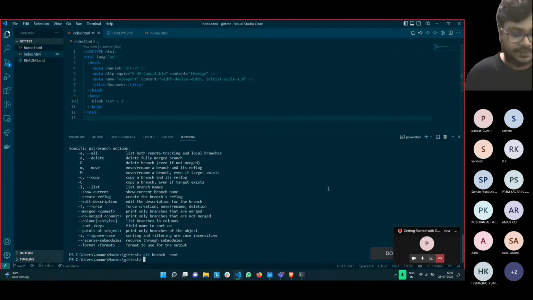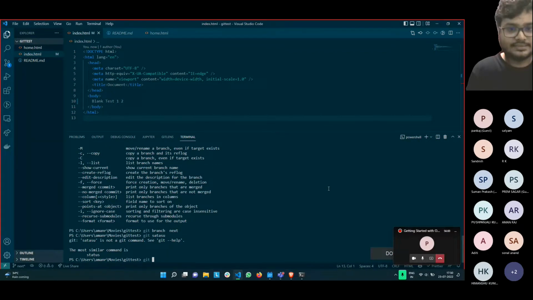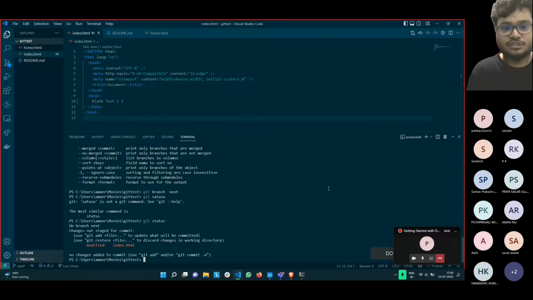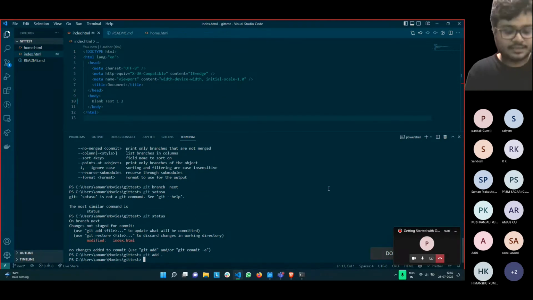Let me do a quick commit. If you remember, what we have to do before commit is first run the git status command to see what changes we did. Then we stage all those changes. Then we do a commit. Added flavors. Anyone having any questions?